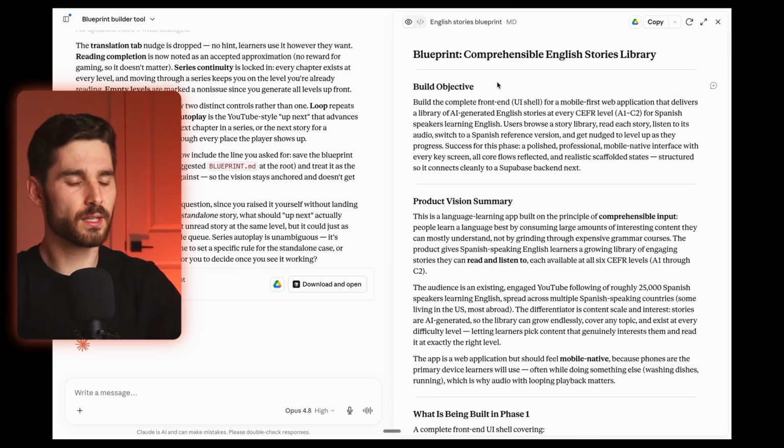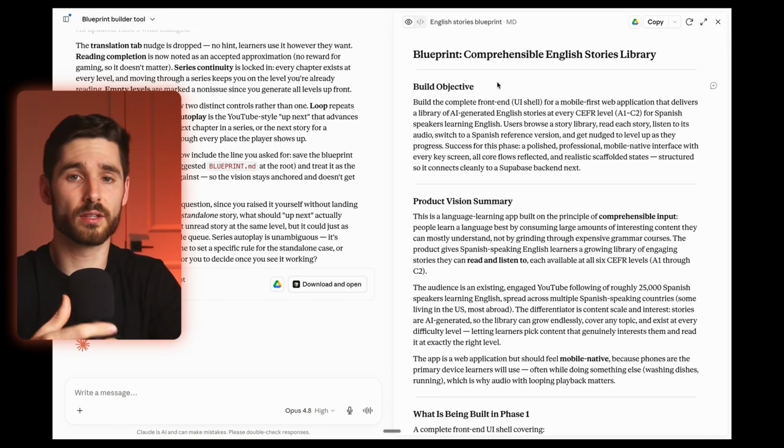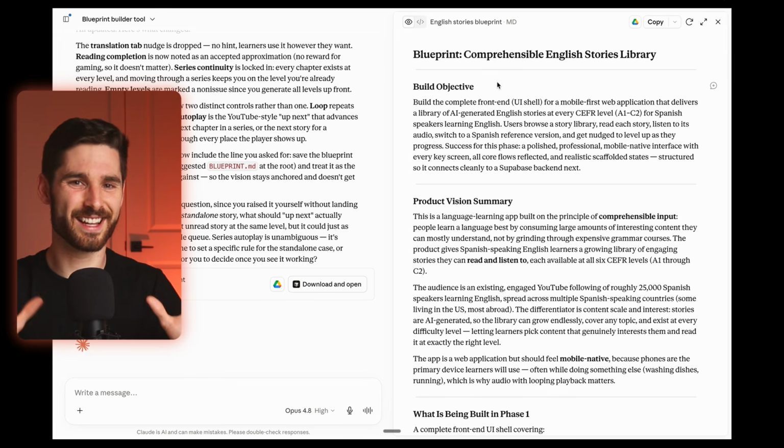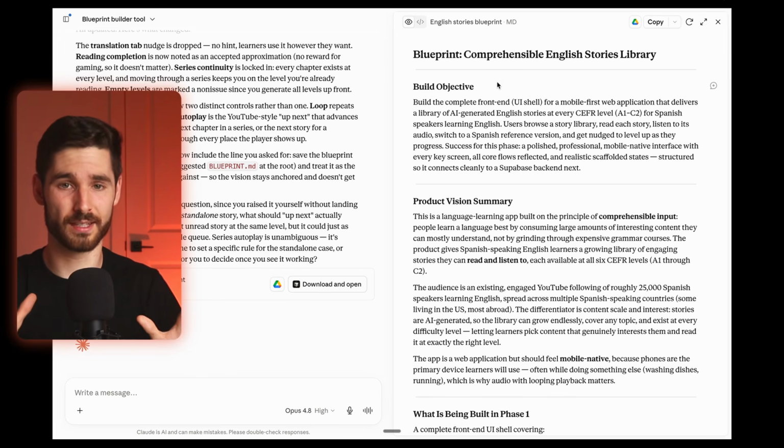Okay, so in this case, the app that we're building is a tool that helps people learn English by generating and storing really interesting stories in English at their level. So they can scroll through these, find a story that seems interesting to them, and read or listen to it so that they can practice their English. Okay, probably has nothing to do with your interests. That's fine. This is the example that we're building today.